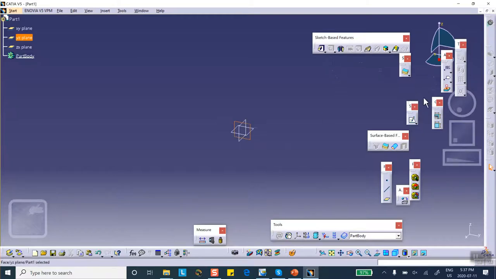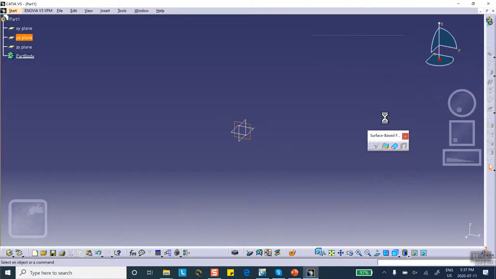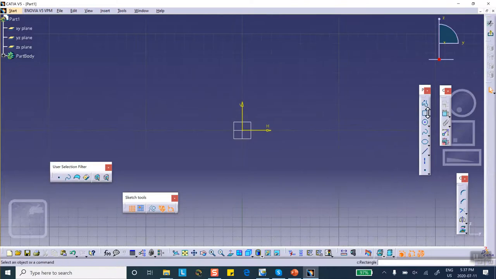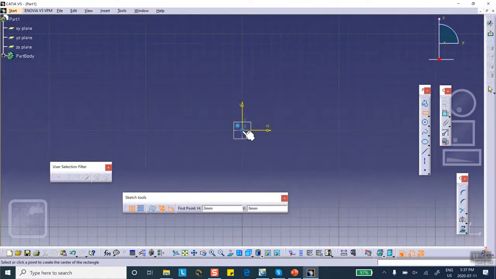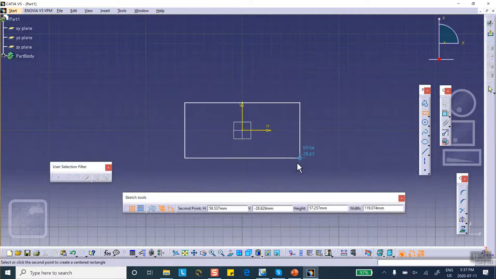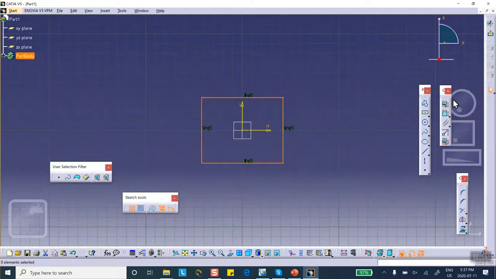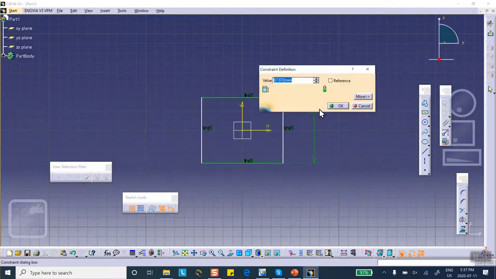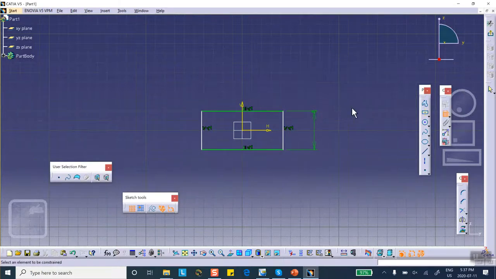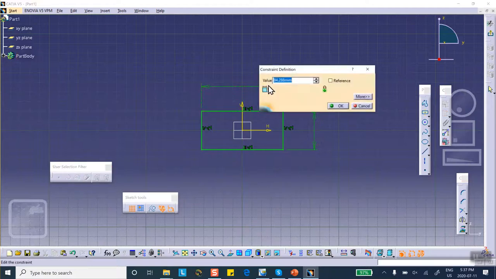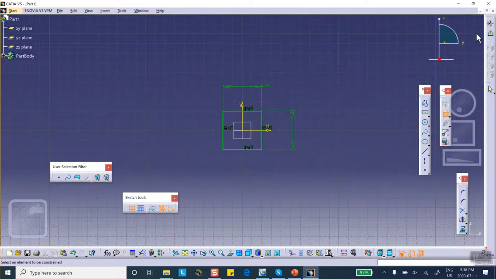I will sketch a square centered at 0, 0, 0, 40 millimeters by 40 millimeters. So this is 40, 40, and then the other one is also 40, 40. Okay, we need to create a surface on that.